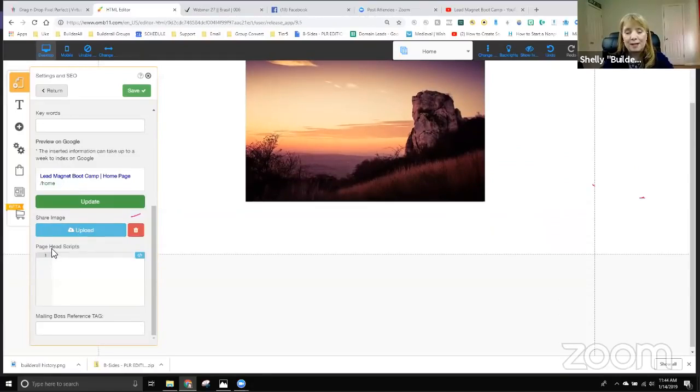Then if you've got scripts that are required to be put in the header of the page or the head of the page, you can put those scripts right here. And then here's some more with Mailing Boss where we can set up tags so that specific tags appear if somebody visits your page. And those tags go into Mailing Boss. So you can start to send special messages out only to people that have those tags. So we won't be doing those advanced features in this training, but later on in the year, we'll have a more advanced training on Mailing Boss. So that is all the page information.